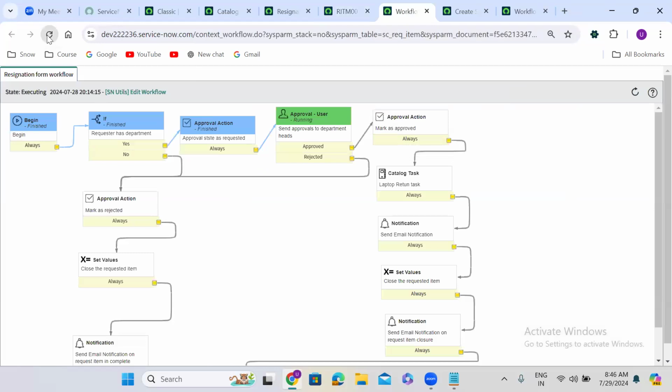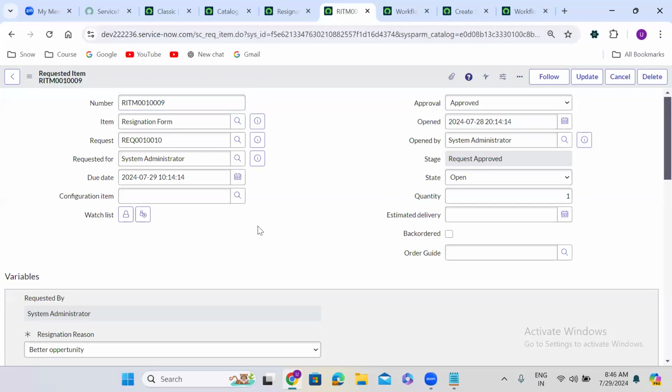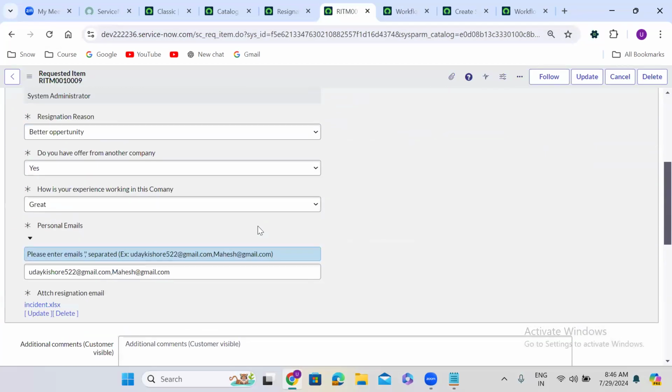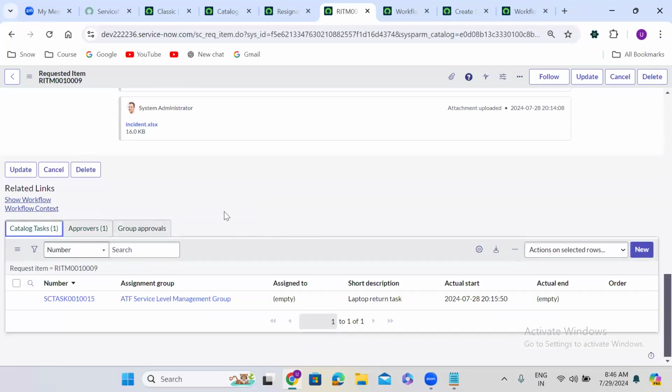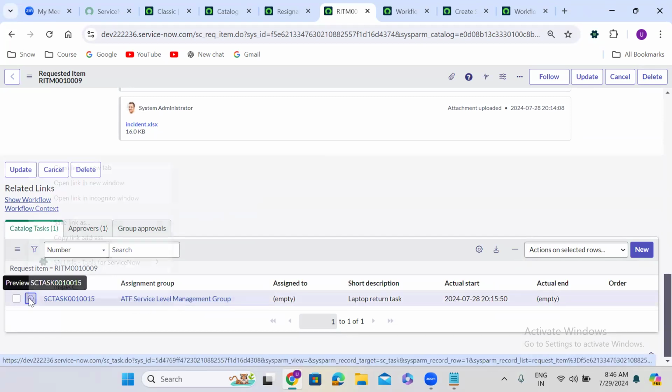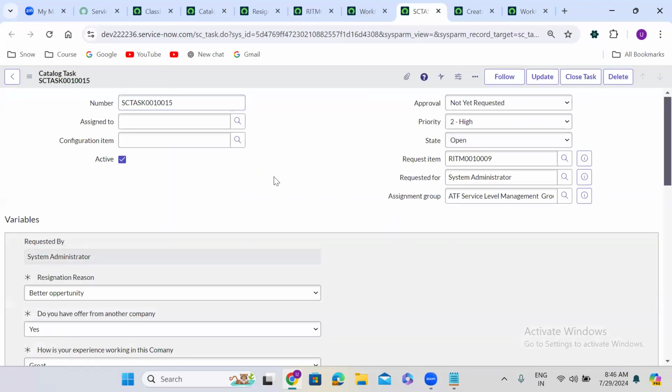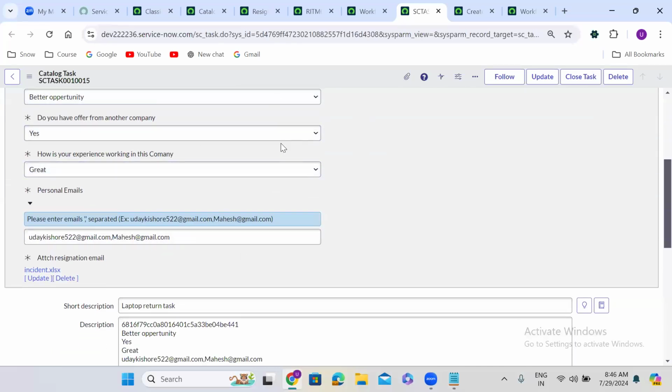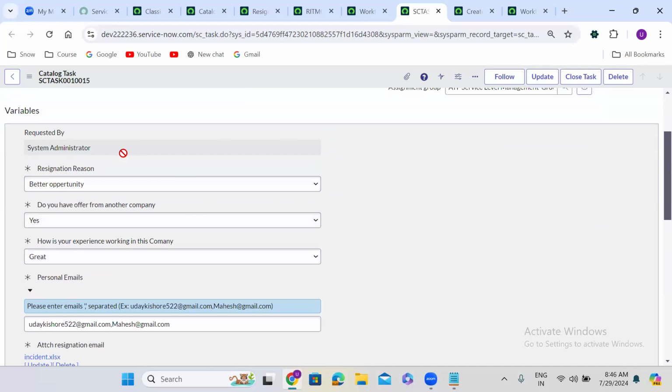You can see here the approval state is set as approved and it has created a catalog task. You can scroll down here. The catalog task is created. This catalog task is assigned to the ATF service level assignment group. So in the catalog task also we can see the variables, as I told you, right? We are able to see variables on the catalog task as well because these variables we added from the workflow.